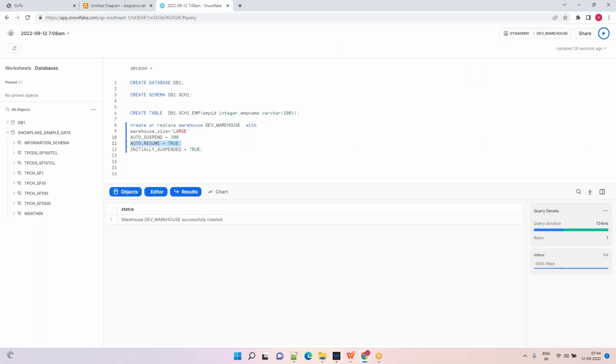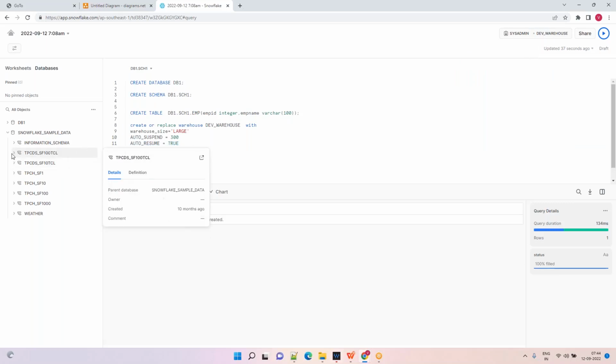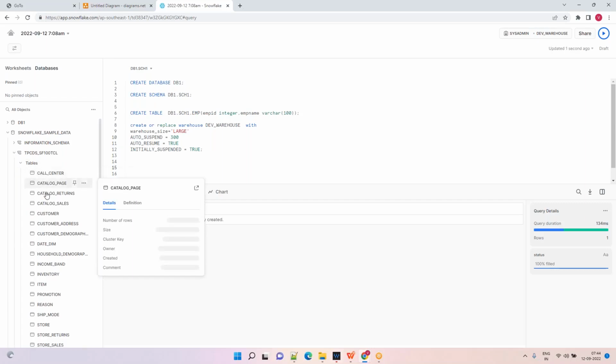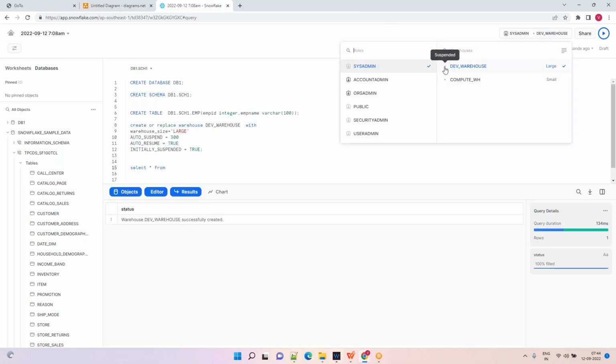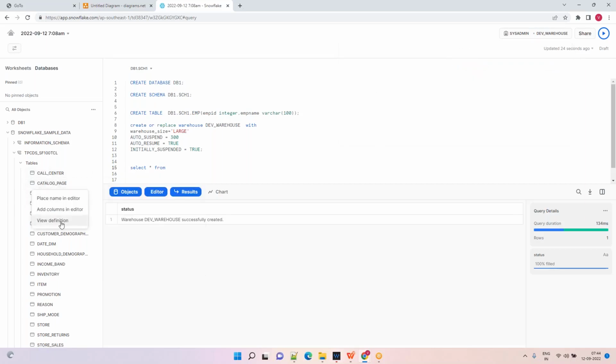And what does auto resume equal to true do? When I submit a query on this virtual warehouse, it automatically resumes the warehouse and runs it. So now I'll submit some query. I'll do select star from. Initially suspended means I have created the virtual warehouse, but it is not running. See, the development warehouse is suspended. That means as soon as I create my virtual warehouse, don't switch it on. So that's what initially suspended equal to true means. Auto resume equal to true means as soon as I submit a query, it should switch on. Let's see what will happen.